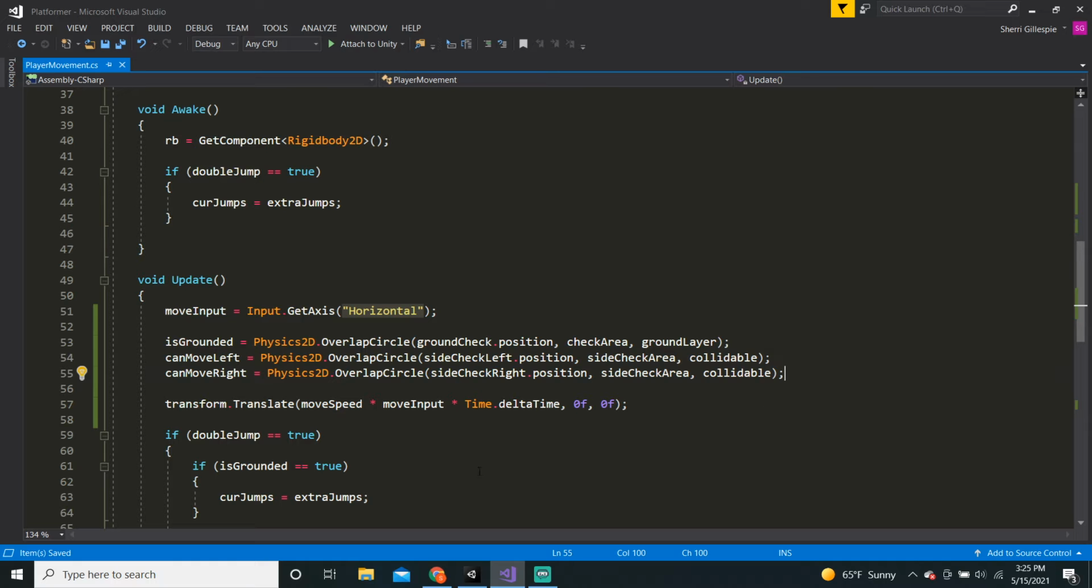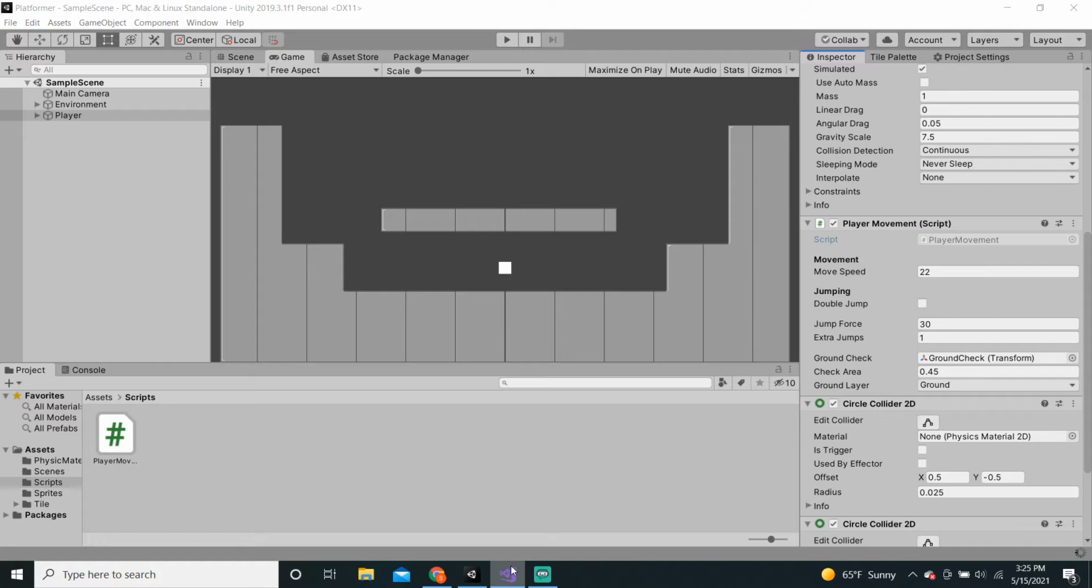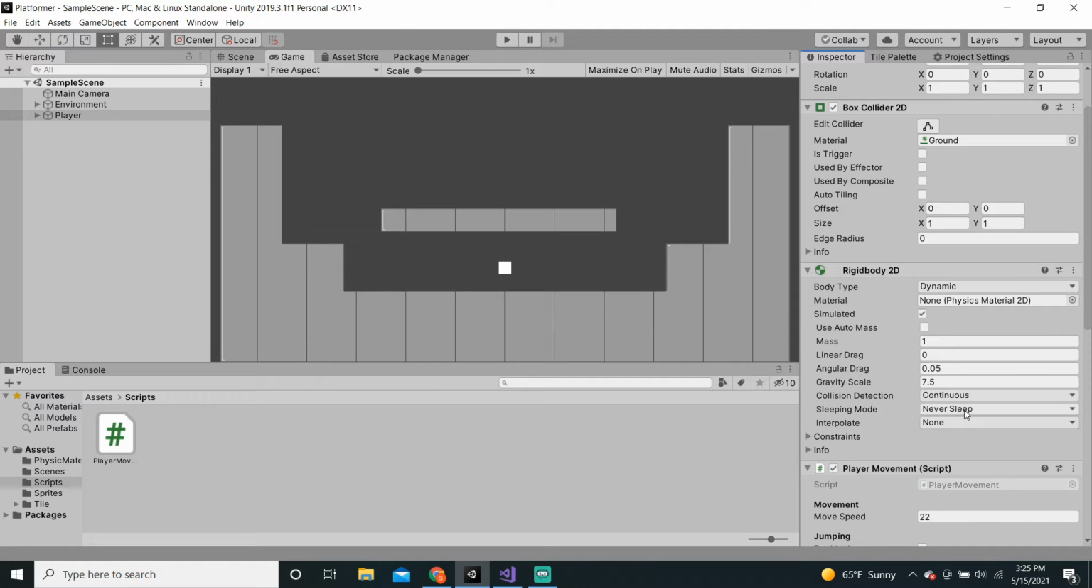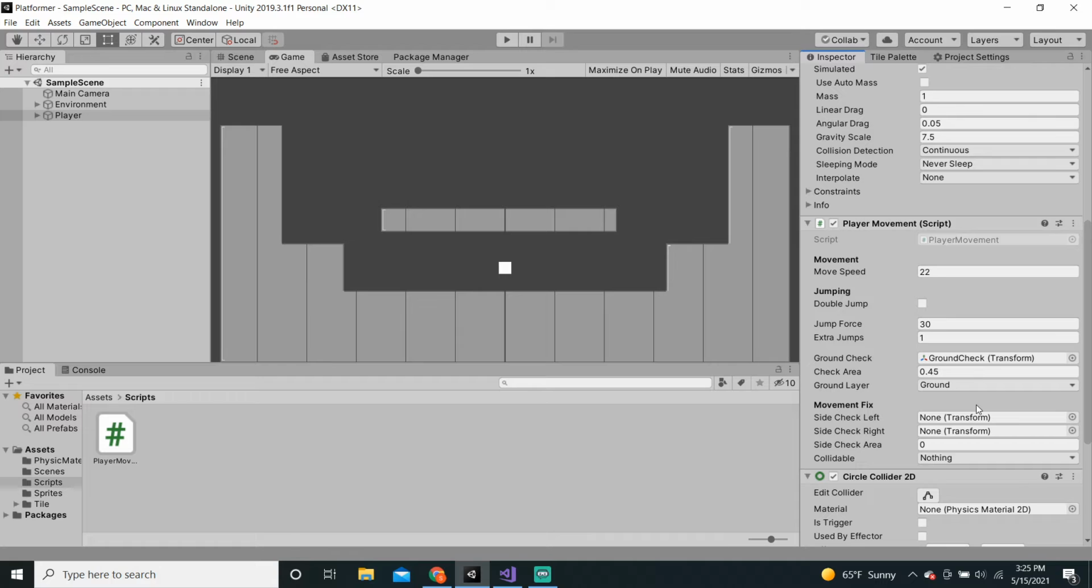Okay, so now if we go back inside of Unity. Okay, great, I am filming. I just wanted to make sure of that. And now we can set this side check area to something like 0.1 for starters. Then we want to set the collidable layer to just ground for now.